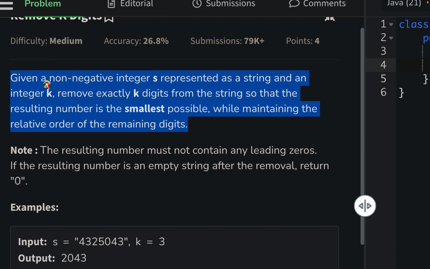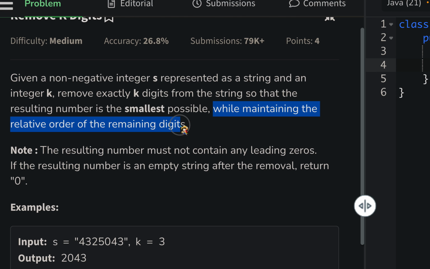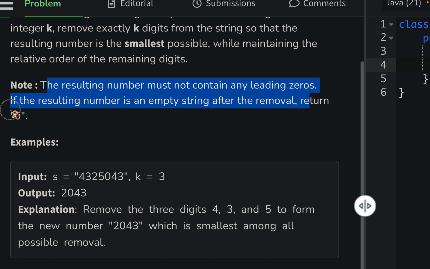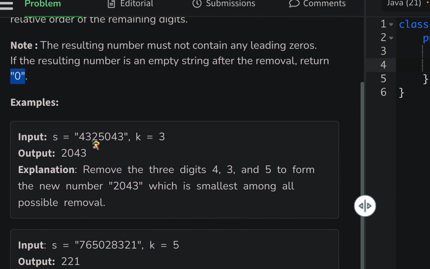The problem says given a non-negative integer s represented as a string and an integer k, remove exactly k digits from the string so that the resulting number is the smallest possible, while maintaining the relative ordering of the remaining digits. Note that the resulting number must not contain any leading zeros. If the resulting number is an empty string after the removal, return 0. That is a pretty sweet thing.